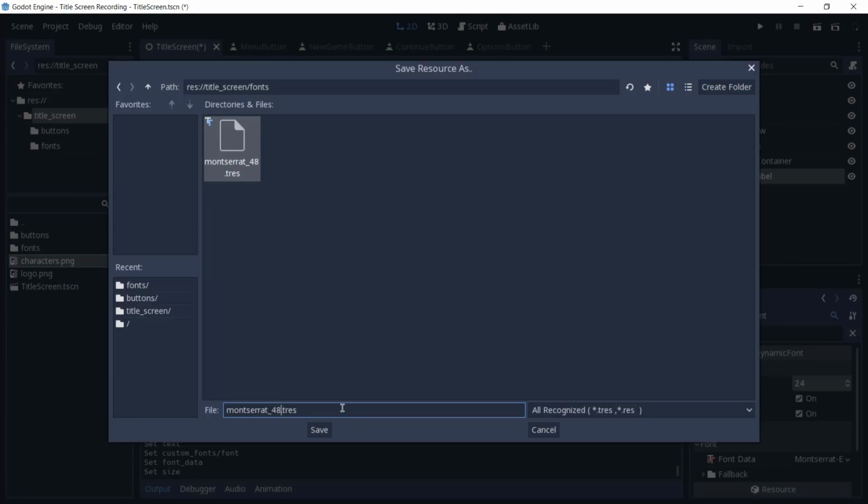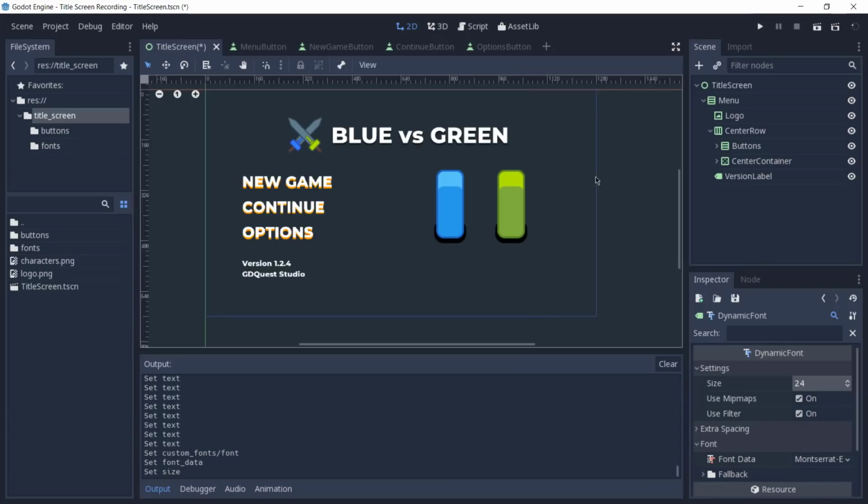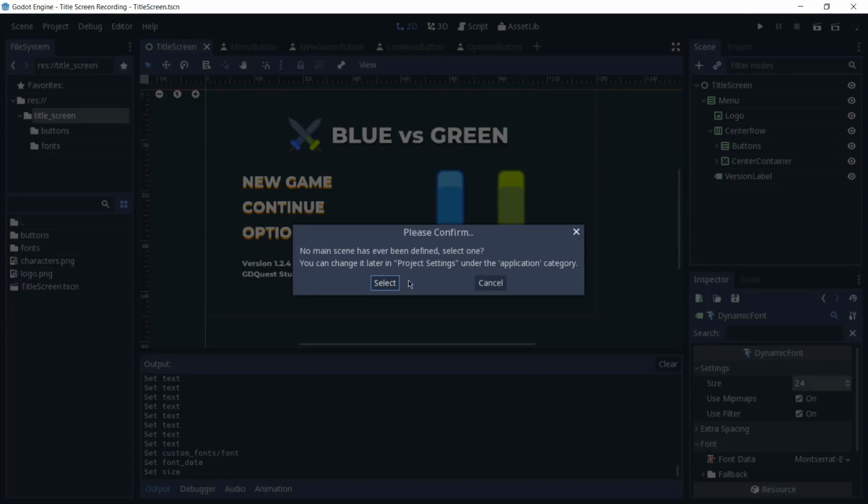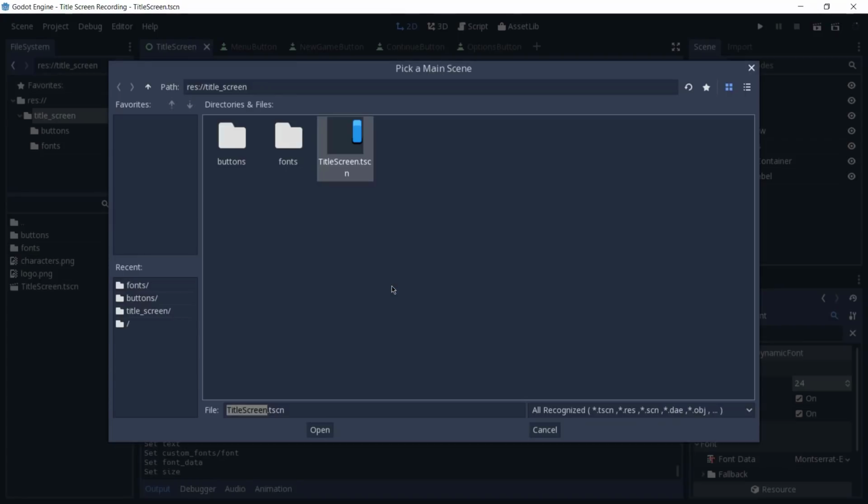But instead of calling it Montserrat 48, it's going to be Montserrat 24. Don't forget to save your scene. And now if I press F5, I'm going to be prompted to select the main scene of our game, which is going to be the title screen.